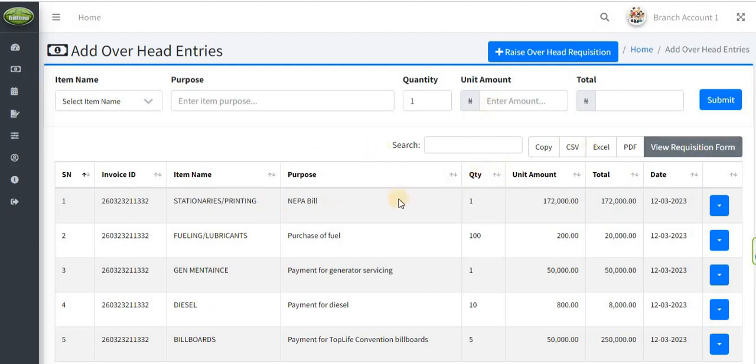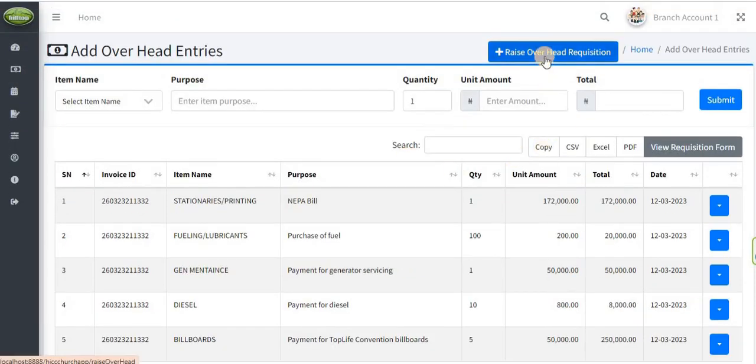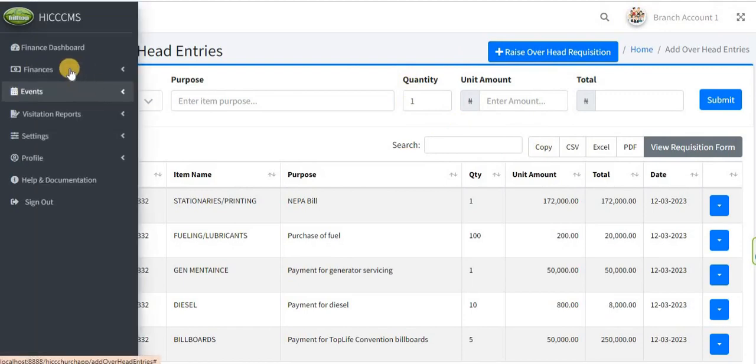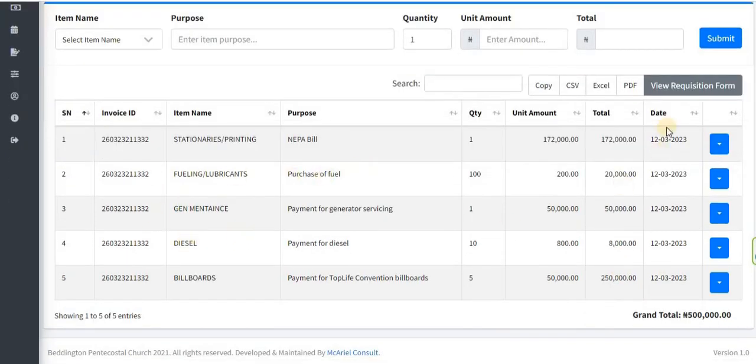Okay, so now I'm done with my entries. I've seen my total. There are two things I can do right now. I go back by clicking here if I want to raise a new overhead requisition, or I come back here to check other stuff, or if I want to view my requisition form for all of these 5 entries, I will simply click on view requisition, right?